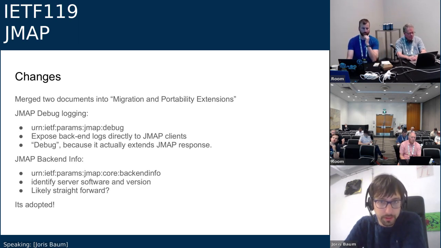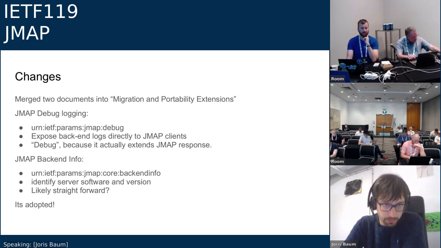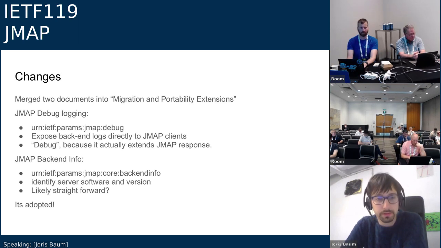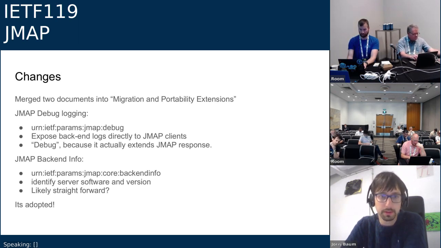Yeah, so there have been a bunch of changes during the call for adoption, actually. Before this was adopted, or last IETF, these were two specs still, JMAP debug logging and JMAP backend info. Those have been merged into portability extensions. Each of those specs has a different JMAP capability. JMAP debug logging is for exposing backend logs directly to JMAP clients. And the JMAP backend info is for identifying the server and software version. And as it is right now, it has been adopted. Next slide, please.